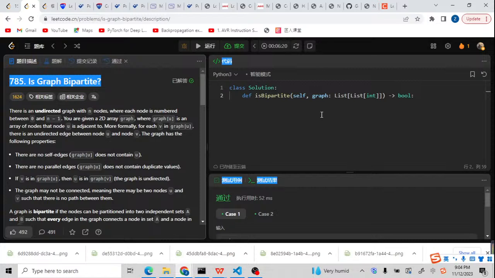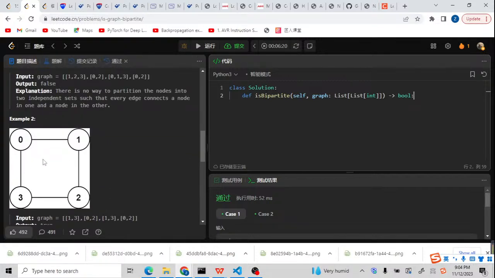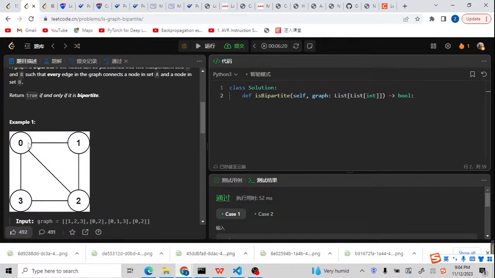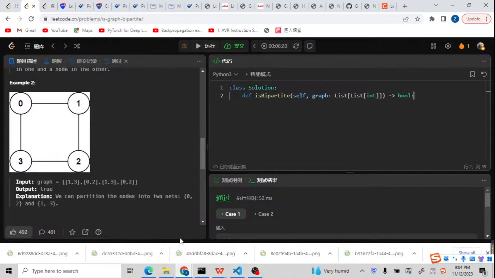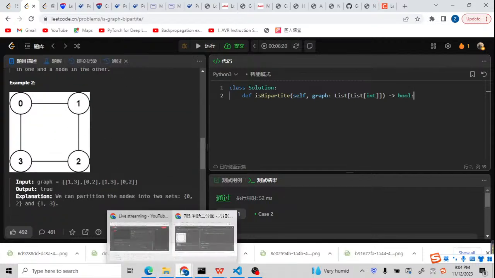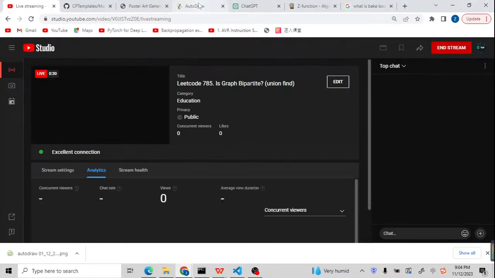Let's try to solve the Leetcode problem 785, Is Graph Bipartite. Bipartite means we can put a graph into two sets. Let me make a drawing of what this means for this kind of question. I'm going to prepare those two graphs and try to explain what method I'm going to use to solve such a problem.